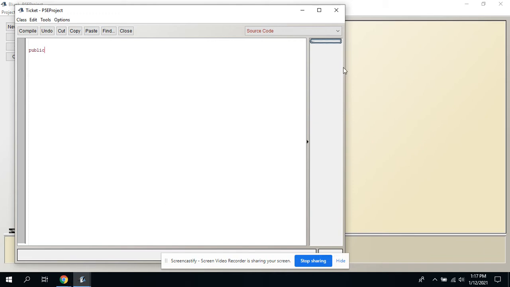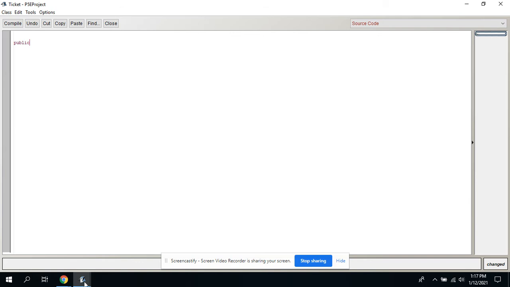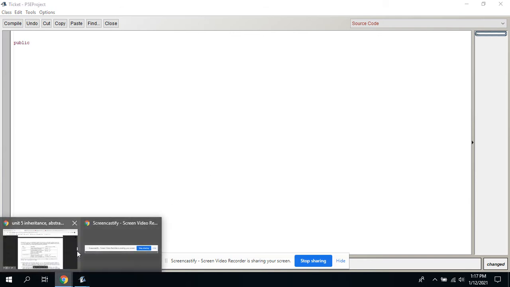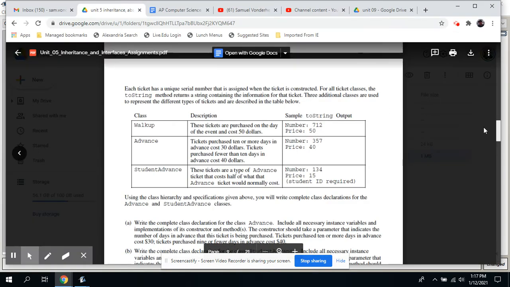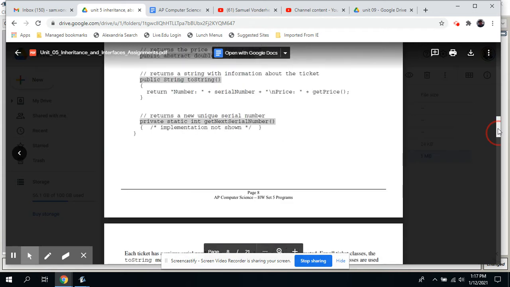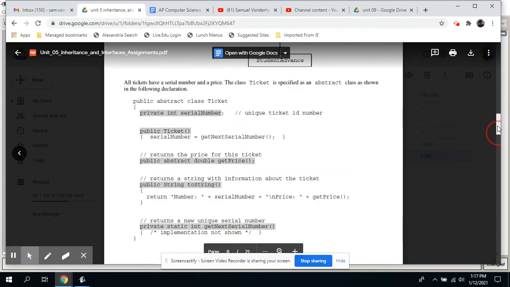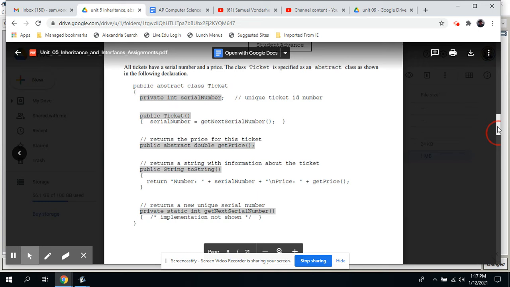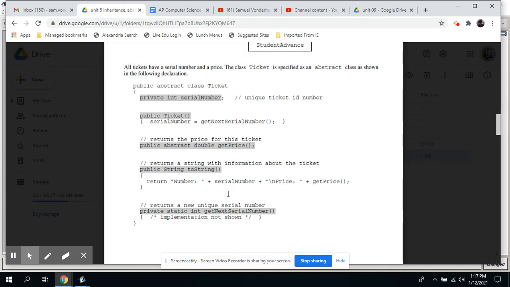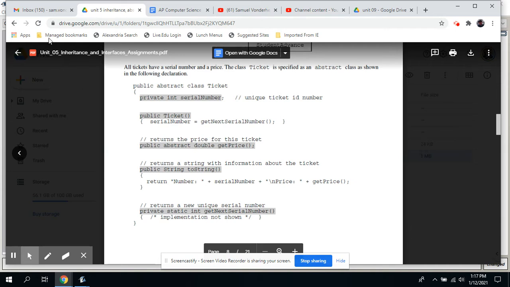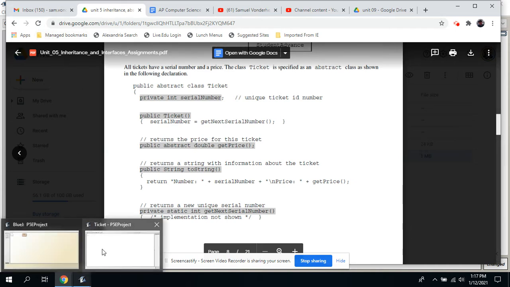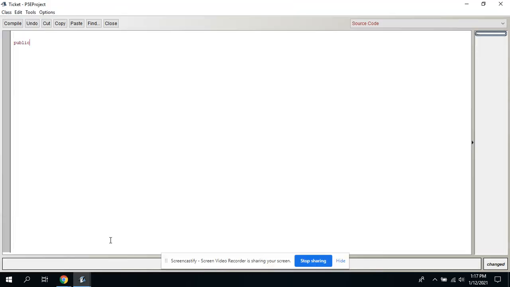If we go to the assignment, it had almost everything you need. I'll type it up for you on the video, but it's all right there. We're going to type all that up and put all that in. I am going to help you add a little bit to the get next serial number because they don't show that, so we have to have some code for that. I'm not expecting you to figure that out on your own.